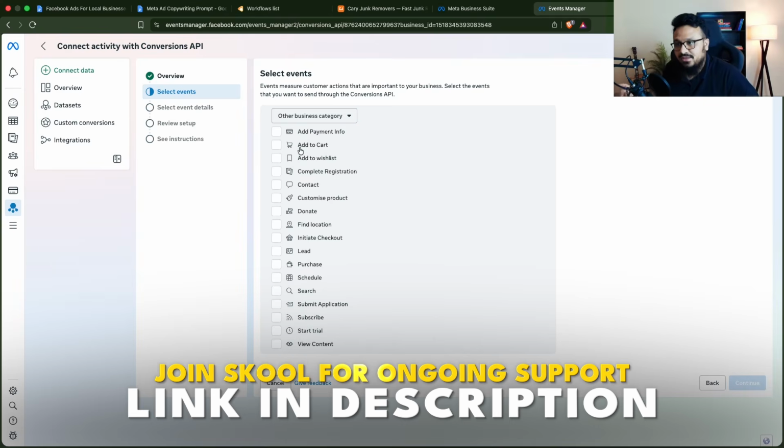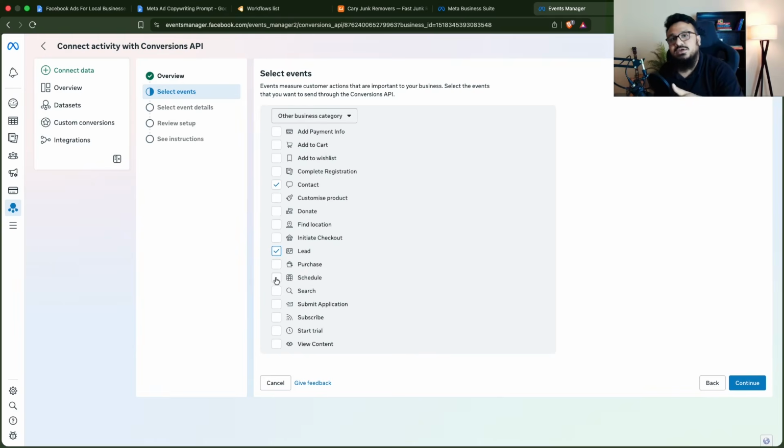Now, what are we tracking? We are tracking contact. We are tracking lead. If you're tracking schedule as well, like if someone books an appointment on your landing page or booking page, you can track that as well. But I'm not tracking that. So in this case, I'm just going to go with contact and lead. Hit continue, go to next step.